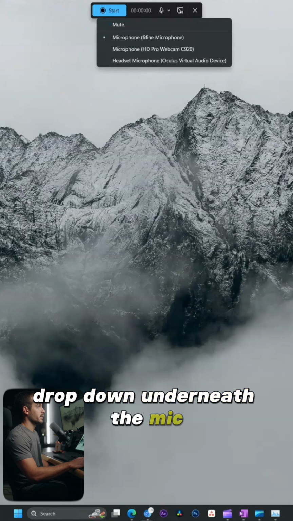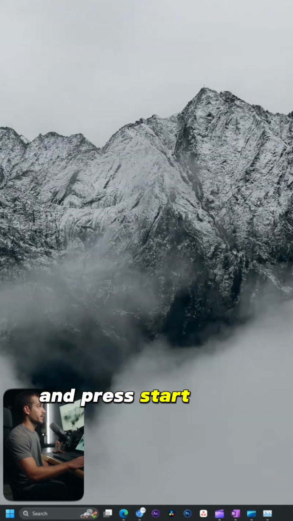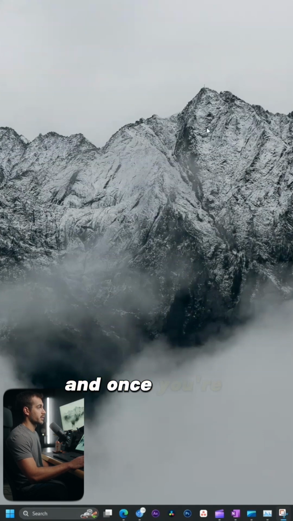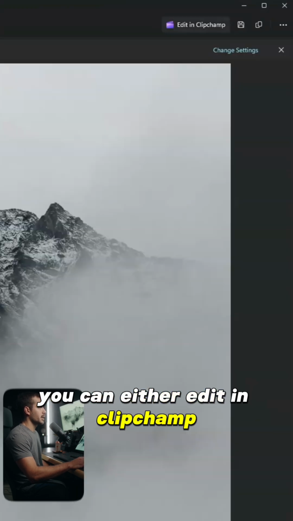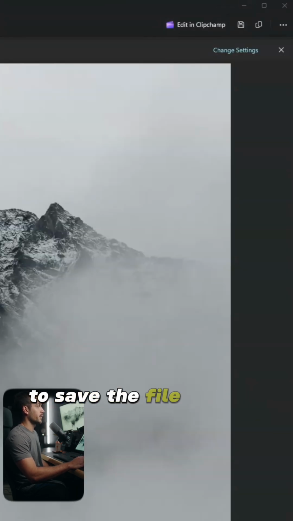Drop down underneath the mic to configure your audio settings and press start. After the countdown, it will record, and once you're satisfied with your screen recording, hit the red stop button. You can either edit in Clipchamp or press this little print icon to save the file directly to your PC.